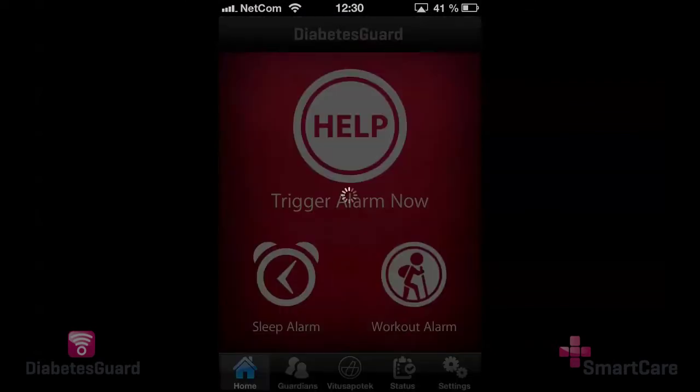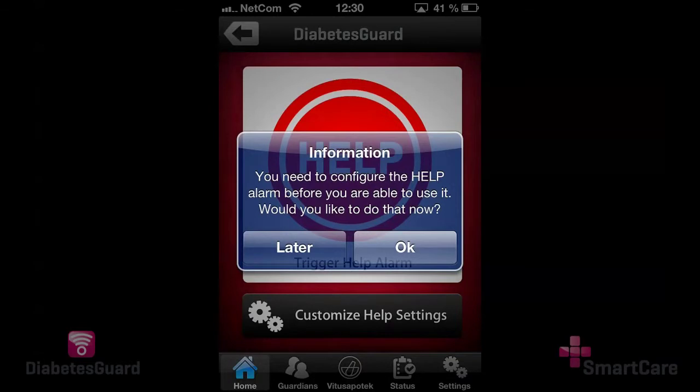To configure your help alarm, click on the Help Alarm button. The first time you do this, you will receive a prompt that you need to configure the help alarm before you can use it. Press OK and we can set it up now.